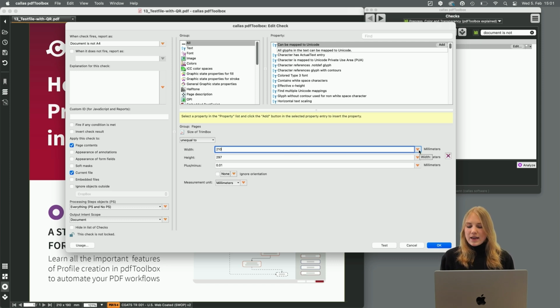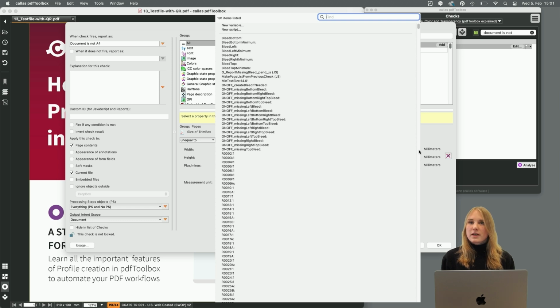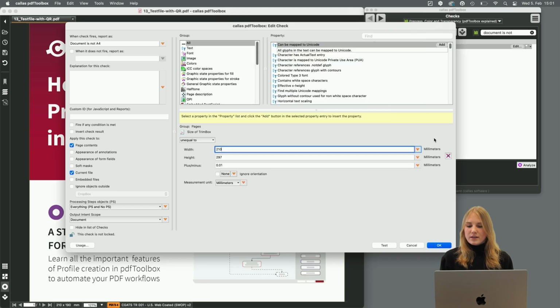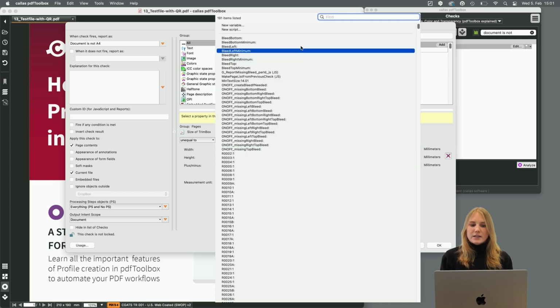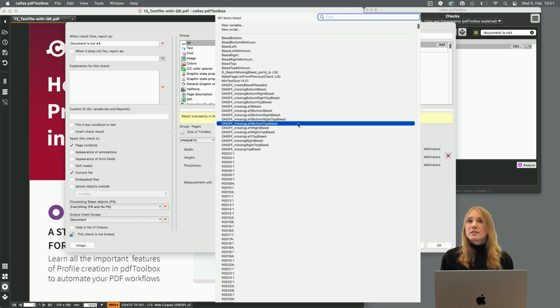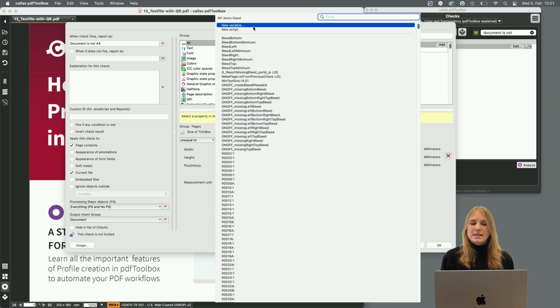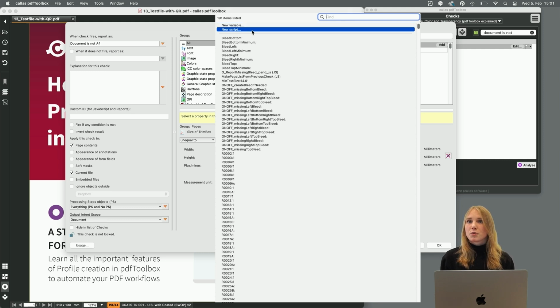So let's make a new variable, and to do that you just have to click on the orange rectangle at the parameter that you want, and this will bring up a long list of all the available variables that are already part in your library. And here at the top you can see that you have options for creating a new variable. So we have "new variable" that will create a simple variable, and then we have "new script". This will allow you to create a JavaScript based variable for complex calculations or logic.